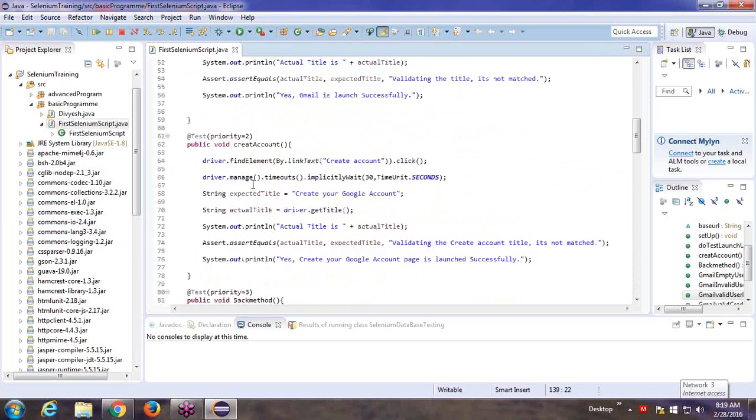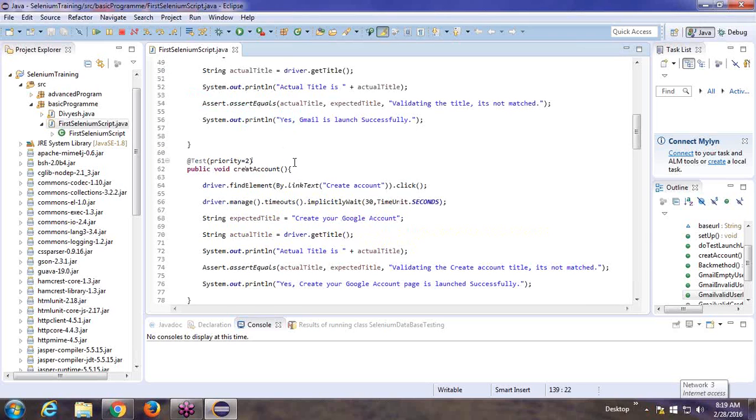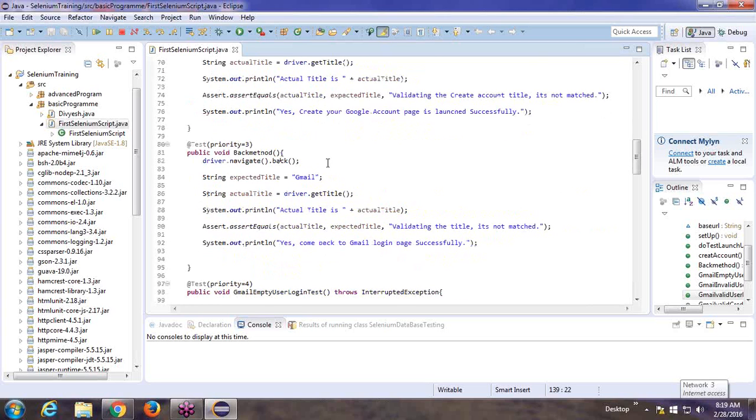execution order. Suppose we take the example of a Gmail account. First we need to launch the URL. Then we do not use the URL again, we just continue in that application. After that we have to click create account. We come to the create account page and click create account. After that, we can use the back method, meaning we go to the previous page. So we can use the navigate back property.